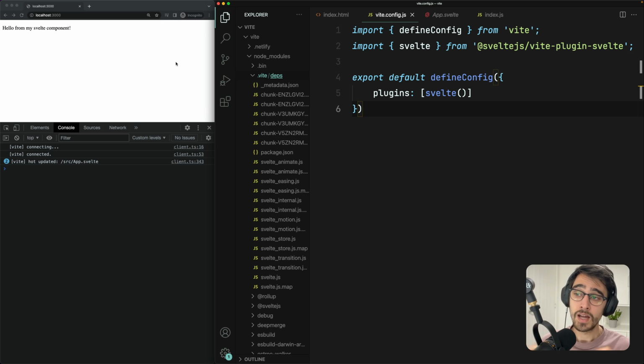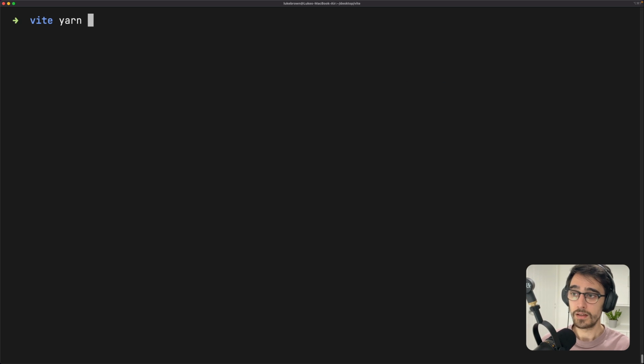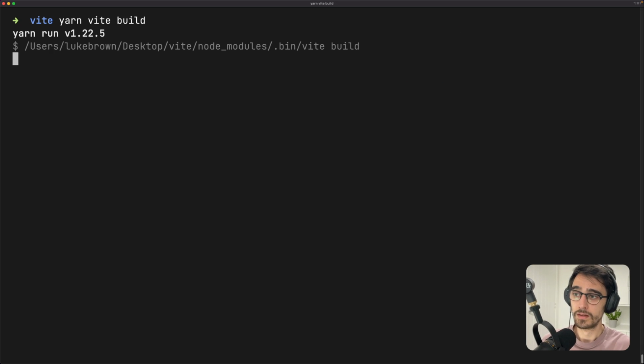Okay, so this looks good. I want to ship it out to the world. I want to ship to production. How do we use Vite to bundle for production? Let's head back to our terminal. So from here, I'm going to run yarn vite build.